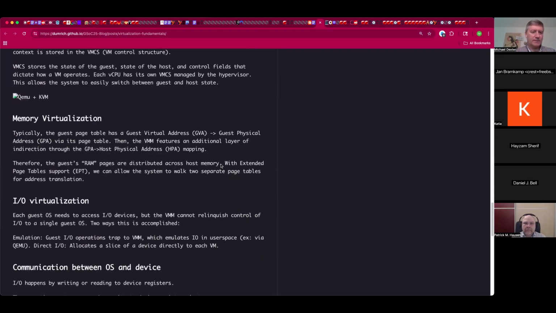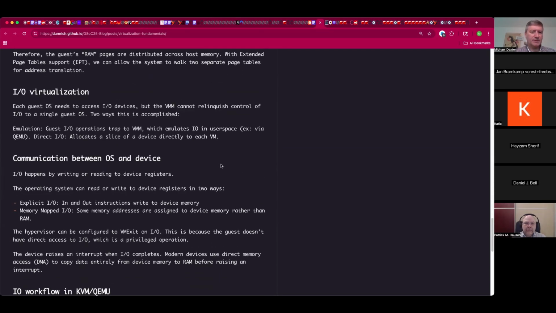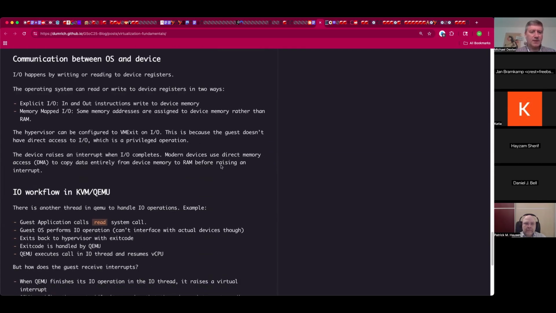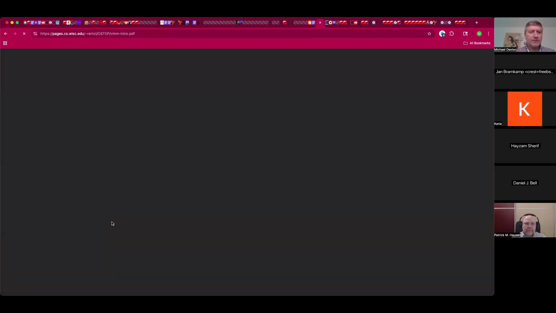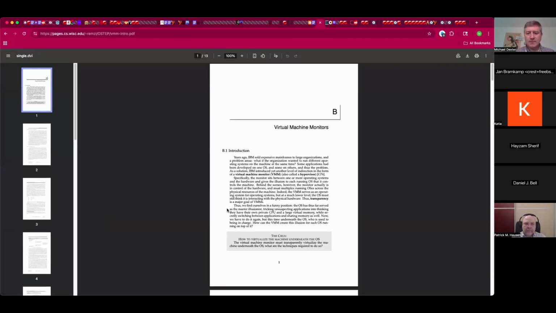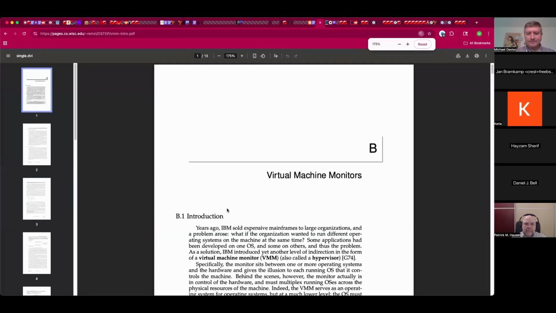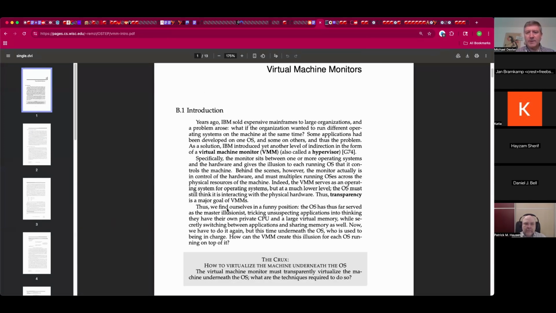So, for your reading pleasure, this is a thing. Education is generally a very, very good thing. The VMM paper. Well, which VMM paper? We talking Popek and Goldberg?